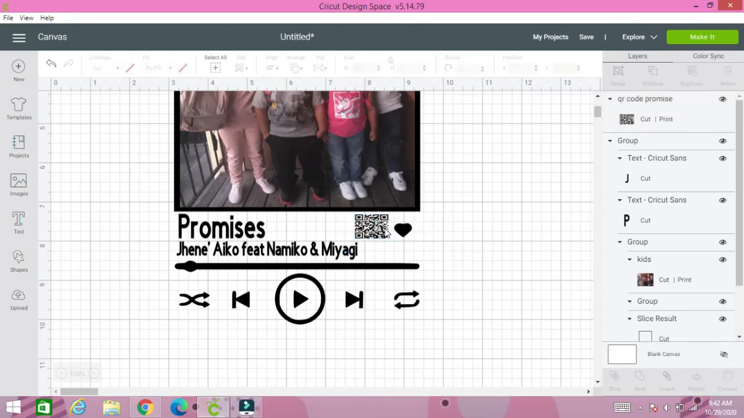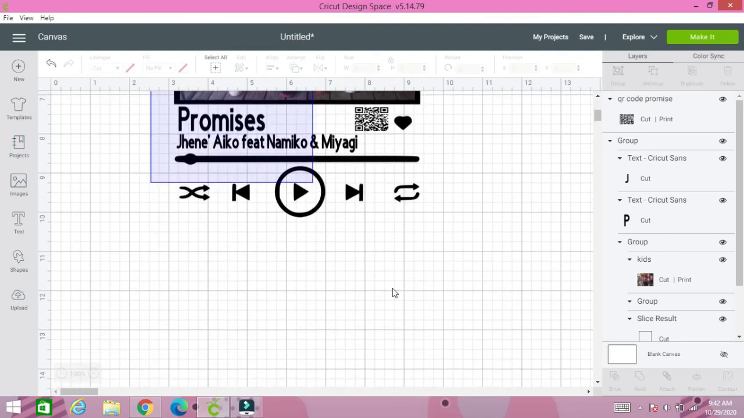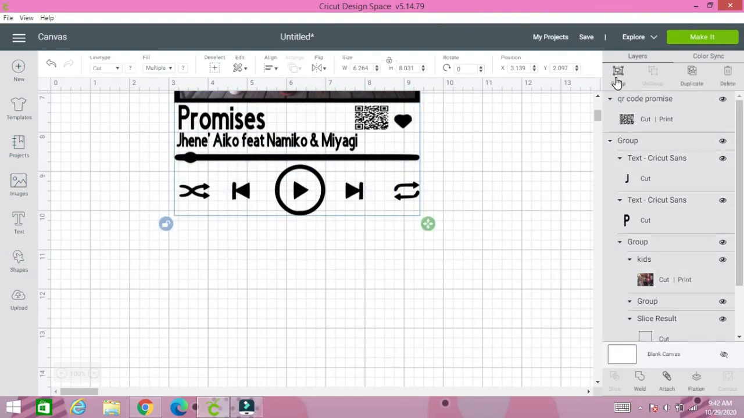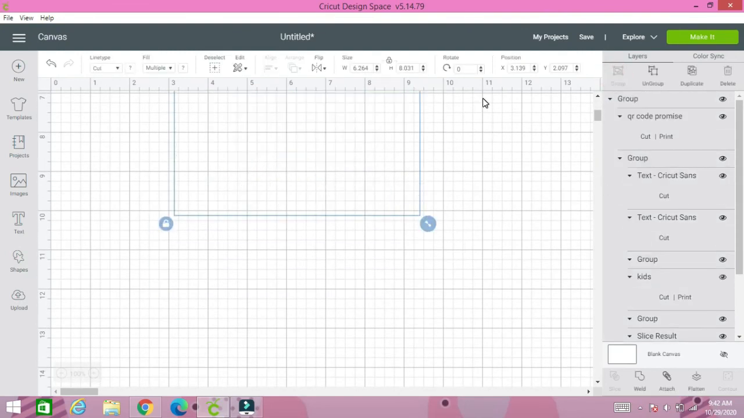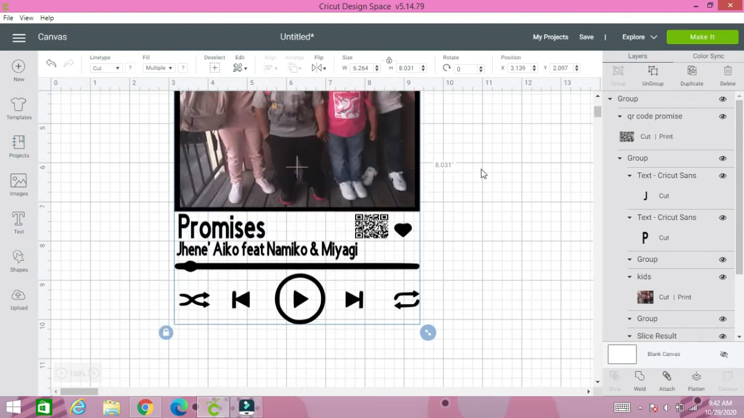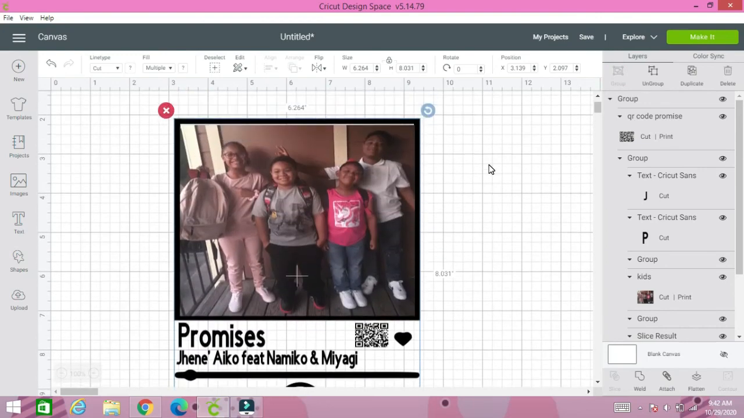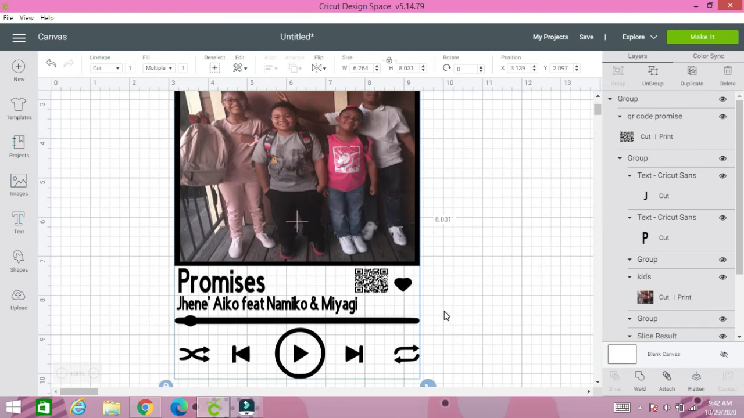And you can size it as big as you want it, as small as you want it. You can put it here. You can even take this away by slicing this heart and just have the code here. You can do it however you want to do it. But this is the basic layout of how you do it. Then you're going to group them all together.